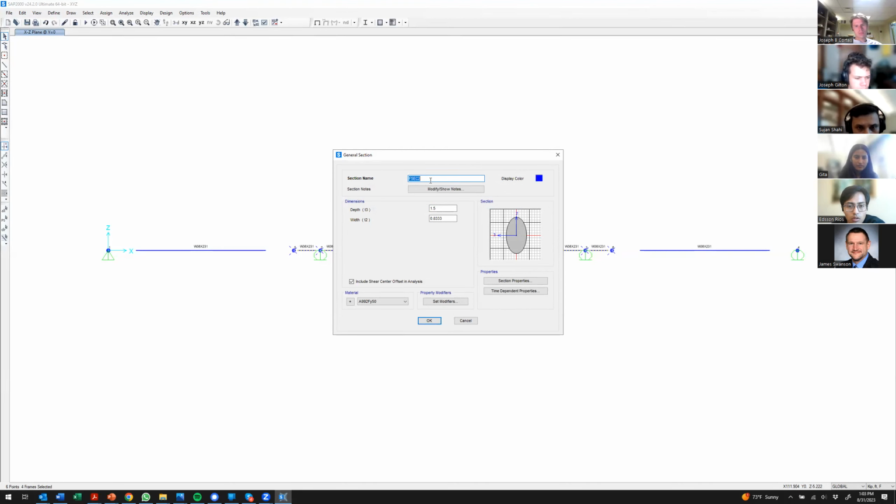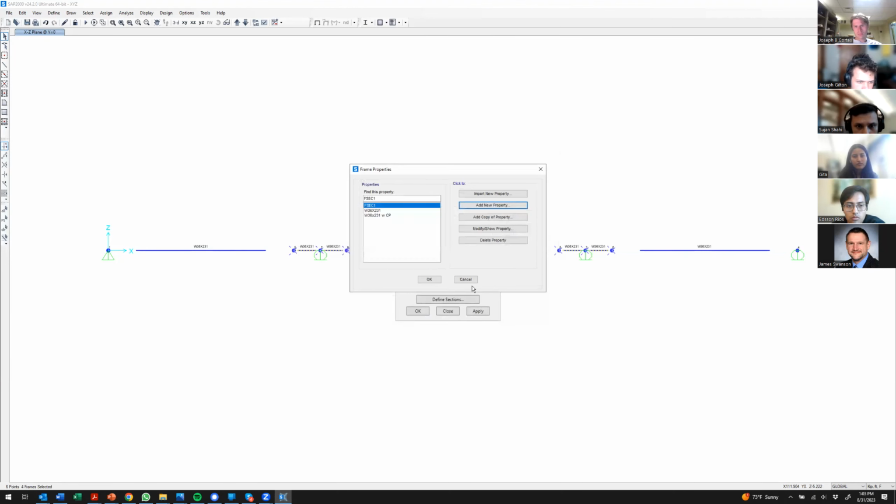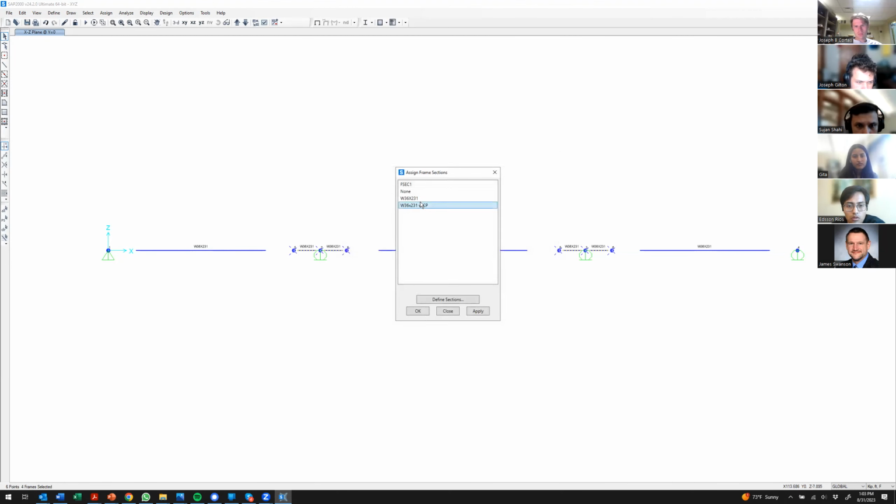We'll call that W36X231 with CP, with cover plates. I'll hit OK, and then I'll hit OK again. Now I'll select that. I'll hit apply. And now you can see it changes that.